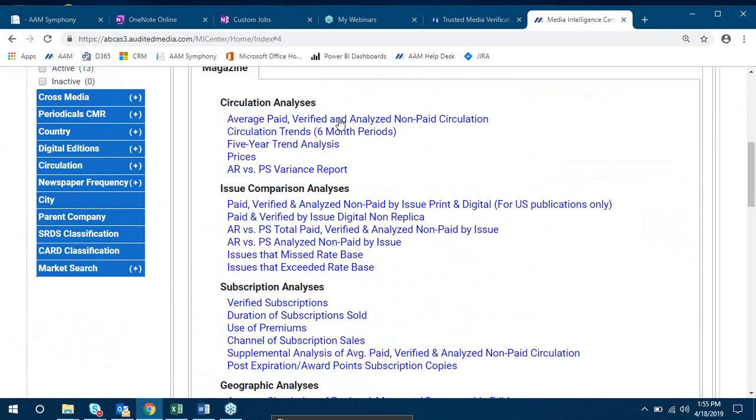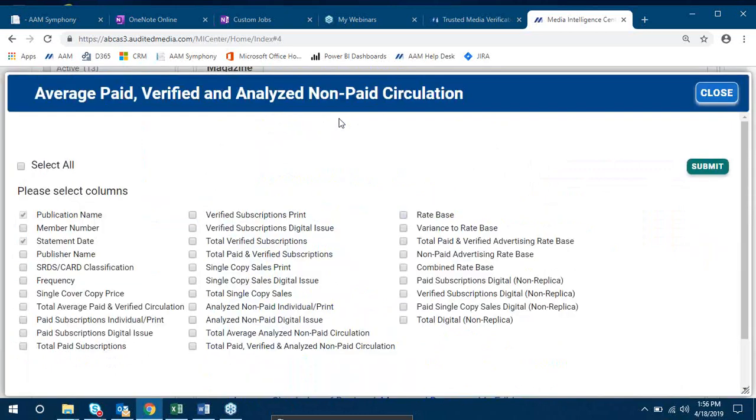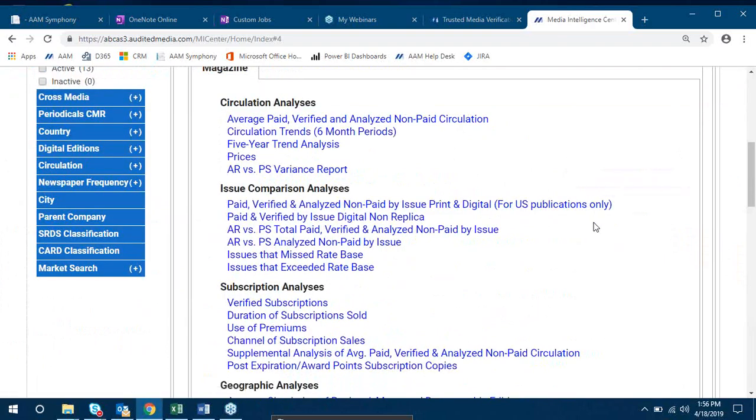So I'm going to choose average paid, verified, and analyzed non-paid report. And I'll just select all here. You know what, actually, I'm going to add historical reports.